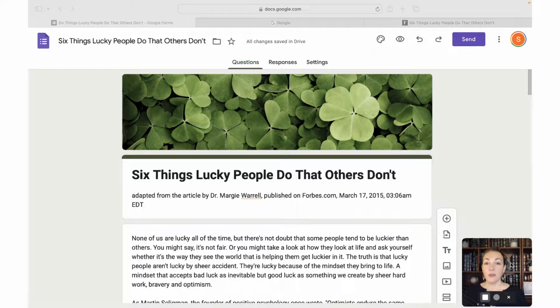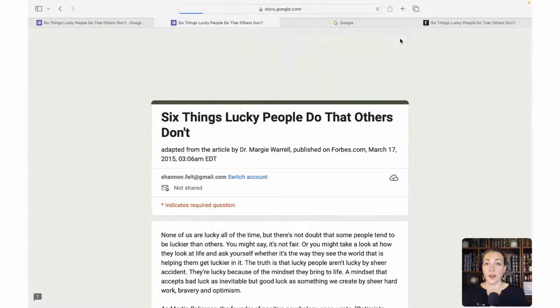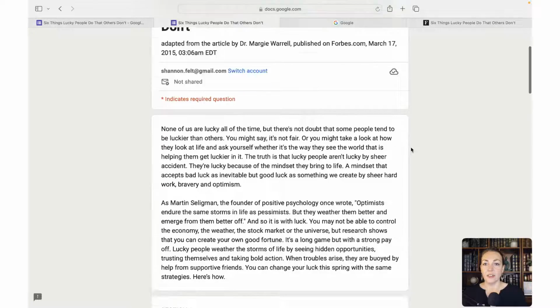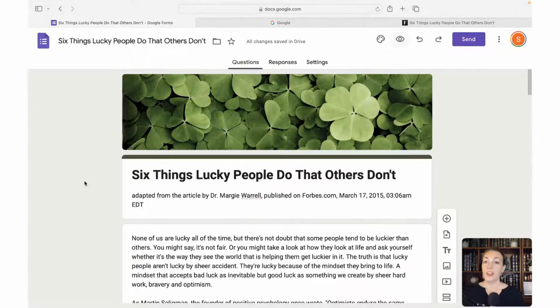And again, anytime you want to preview it and see how it's going to look exactly to the students or the recipients of the form, just click that preview icon again. And here's what it will look like. Now I'll show you just a couple more things. So first, I want to show you what it looks like on your end as the teacher once students actually start filling in this form. So let's preview this again.